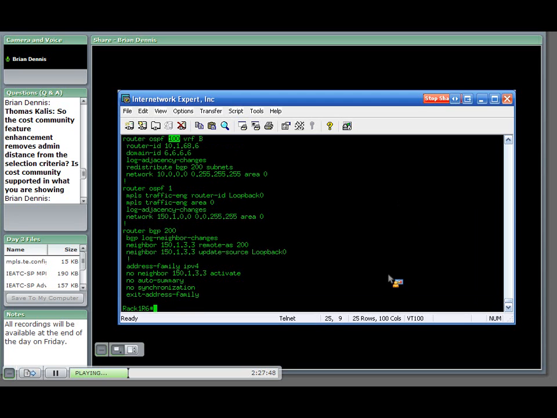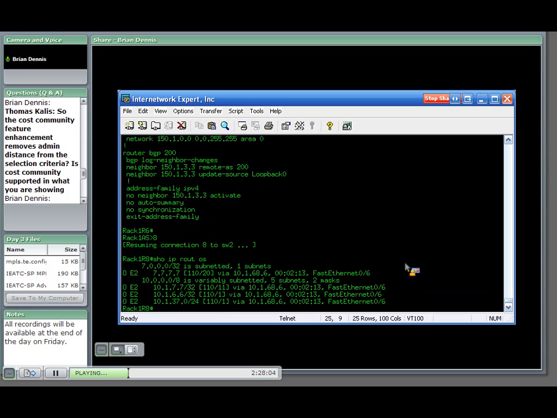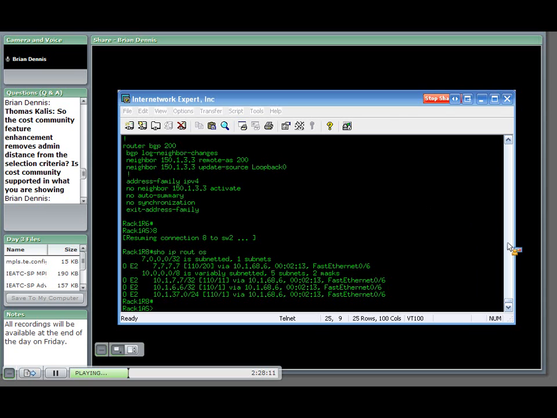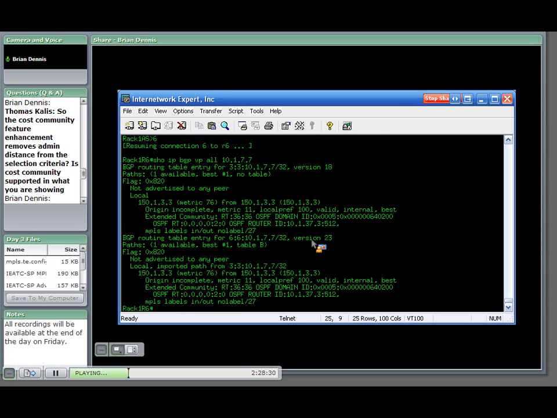All right. If the process IDs were different, you would also run into the same problem. So if the process IDs were different, you would also run into this exact same issue here. And let's go. All right. Let's look at this here. Let's look at the route. Show IP route. Sorry, show IP BGP VPN all 10.1.7.7. So we can see here what the domain ID is here.